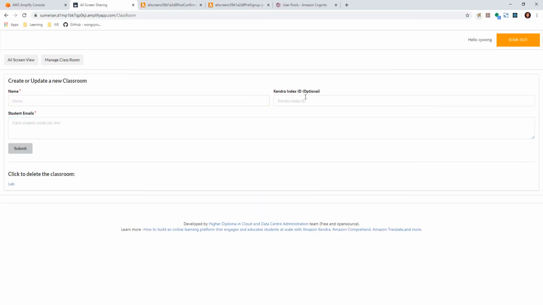If you want to use Kendra for the Q&A, you need to provide the Kendra index ID here, and I will later provide the instructions on how to make it. But since we want to save time, we don't have an edit function for the screen. If you make something wrong, just click on the class name and then delete it to import the data again.